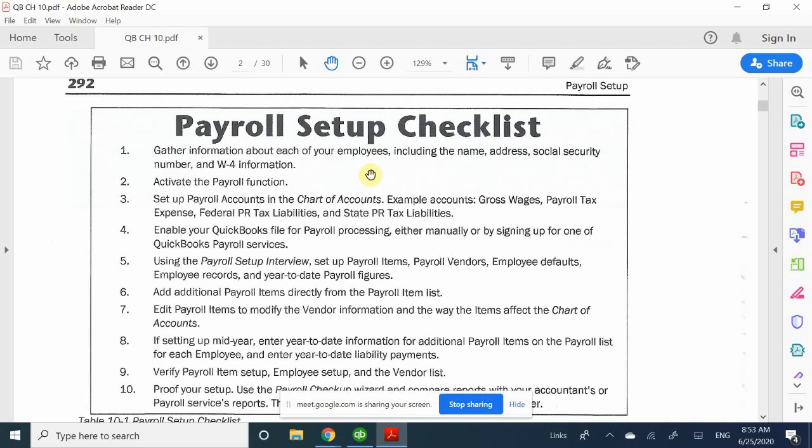And the second thing that you need to have is every single detail about your employee. You need to have their name, you need to have their address, and most importantly, you need to have their social security number, because that is how we process the taxing, and that's how we process the federal income.